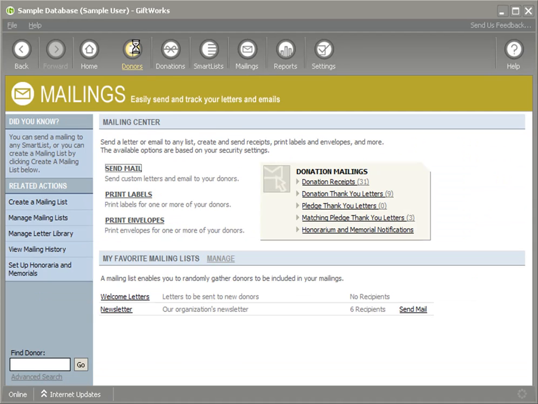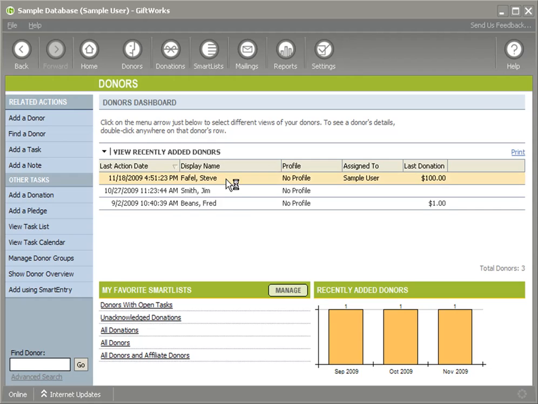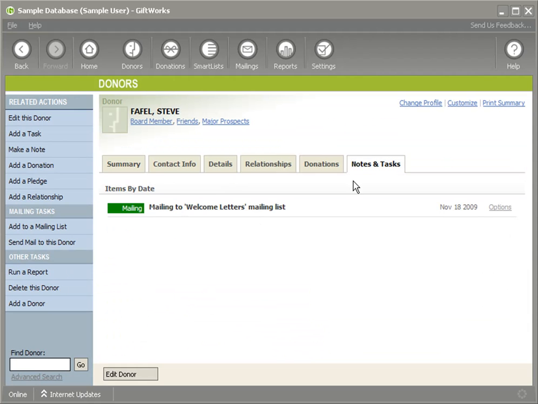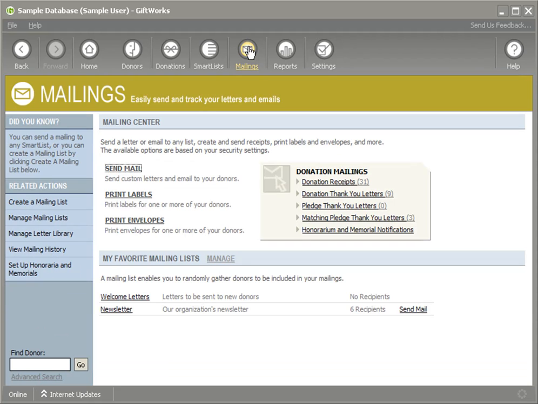I can go back to my donor dashboard, double-click on Steve, go to his Notes and Task area, and see the fact that he's been sent a mailing, and it was the mailing based on the Welcome Letters mailing list. I can also go back to the mailing section, and I can produce the thank you letters that are needed for the donations that have been added.